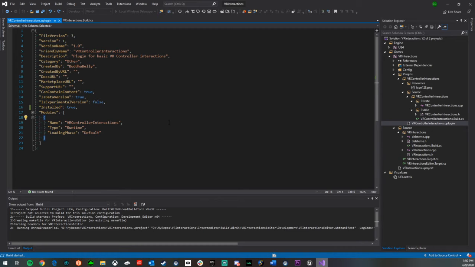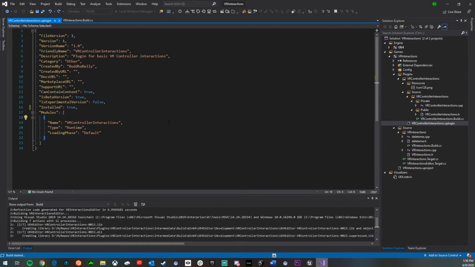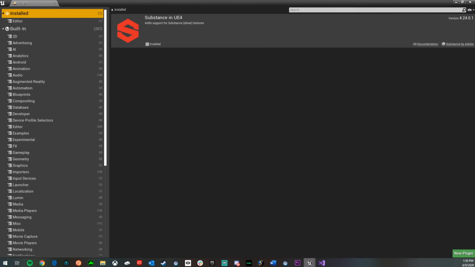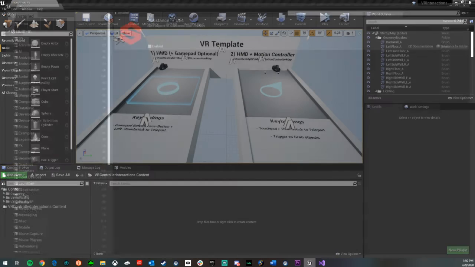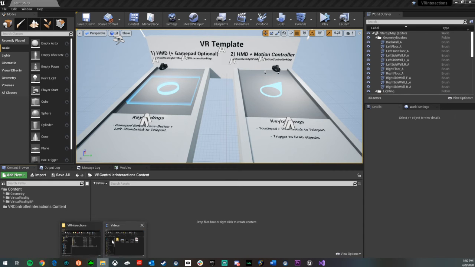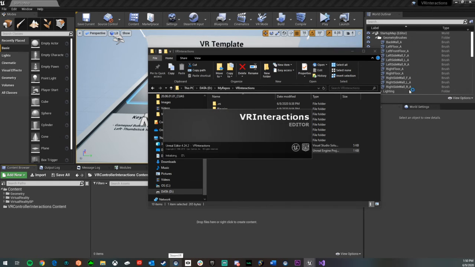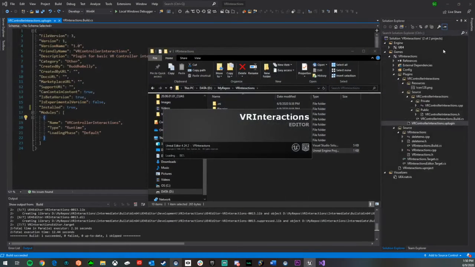We want to compile it just to make sure everything was set up properly. It should succeed. It will not change until you close out of the editor and open it again. What it needs to do is refresh the binaries and the intermediate folder so that it can update properly. I did not close it.